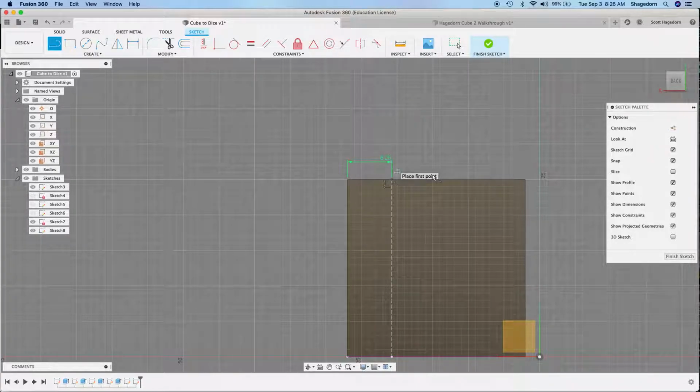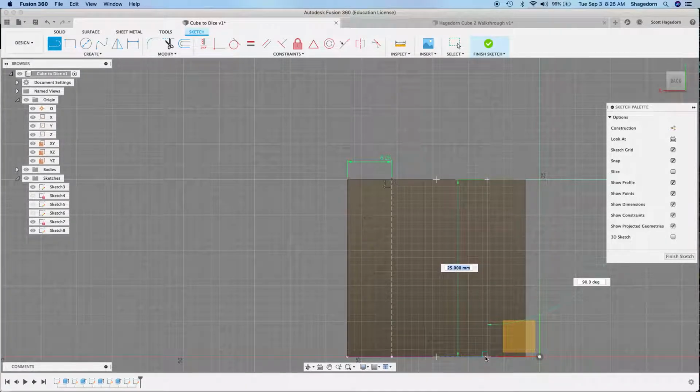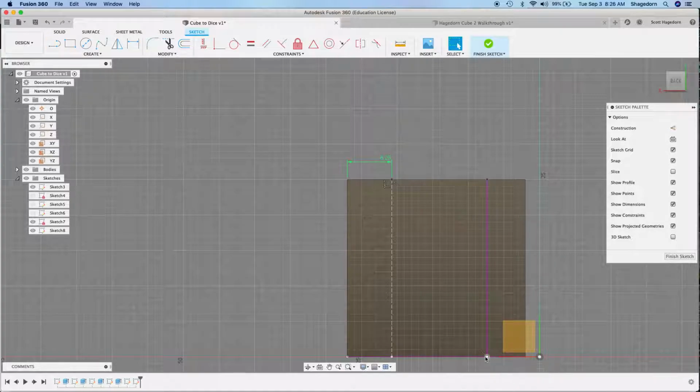Okay, I'm going to hit L again. Go straight down 90 degrees. Good. Click on this, hit X. Go from our dimensions here. And once again, 6.25.